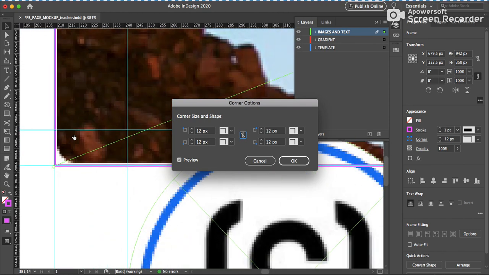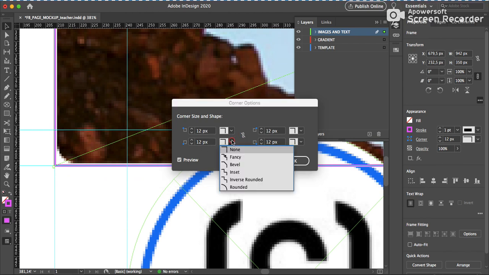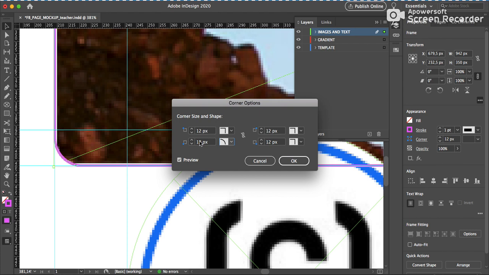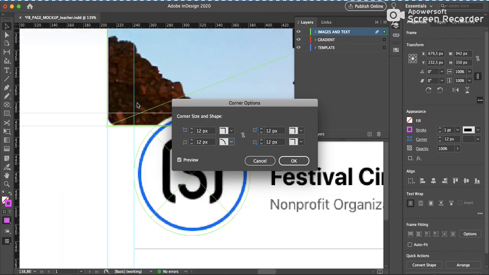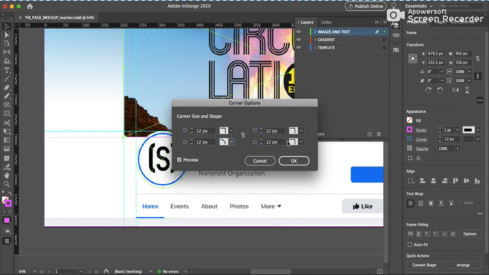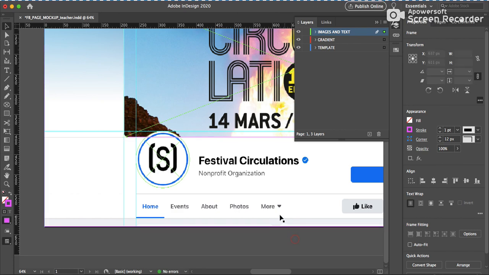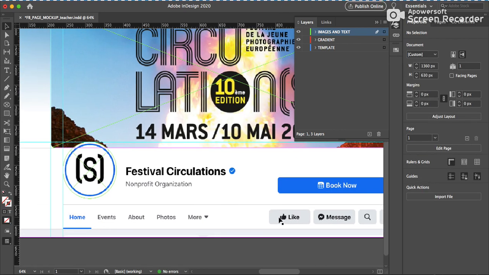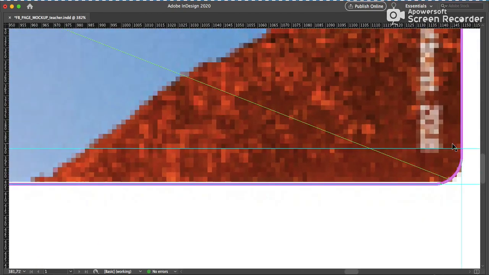Okay, so I'm going to zoom so you can see. Right here, you see, this is the type of corner by default. What I want to choose is rounded. There you go, and you can change the size of it, but for this exercise we can keep it at 12 pixels, and we're gonna do the same exact thing on the right. I'm gonna choose rounded. So bottom left, bottom right, they will be rounded. I'm gonna click OK. Now we have those corners, just so you can see my line here.